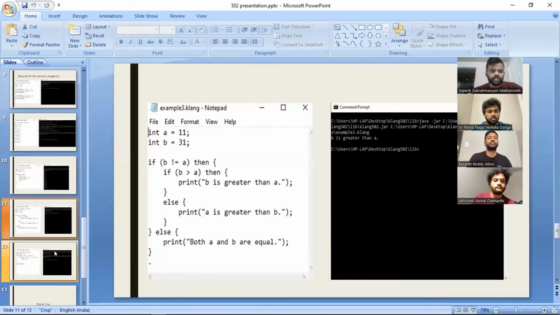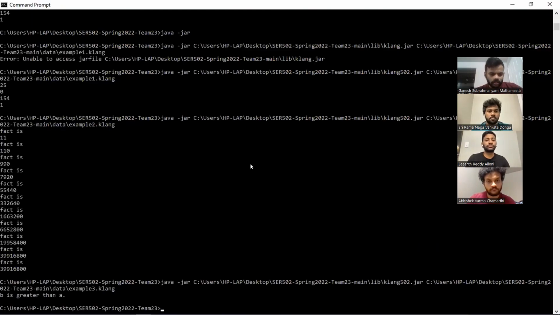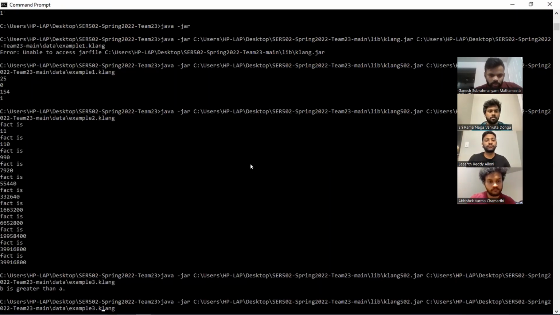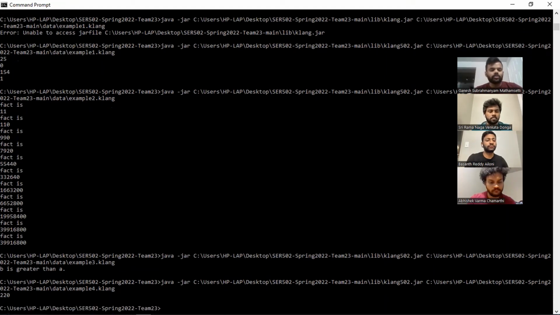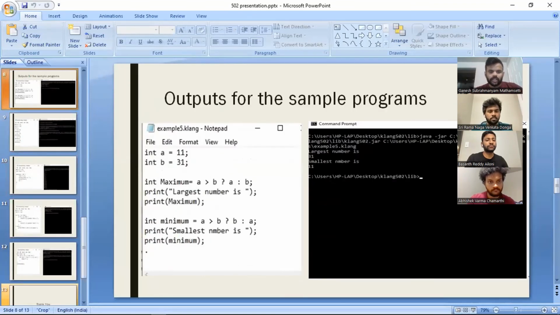So this works. Example 4 is where we implemented for loops. We assign the total value to 0, and we implemented two for loops. The I value varies from 0 to 10, and the J value varies from 0, incrementing by 2. The total value would be, I think, 220. This is the output for example 4.